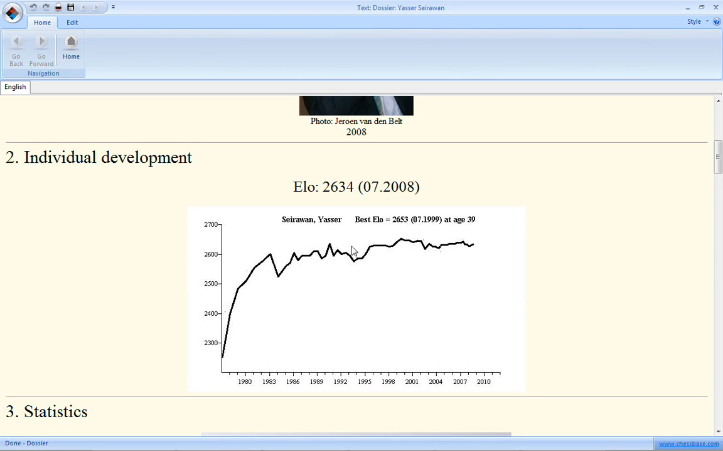You get a little extra information. The graph shows you his best ELO rating, the year and the age at which that happened. This shows you his last known ELO rating as of July. Sorry, it's a 7, not a 1, idiot. As of July 2008, Yaz's rating was 2634. Now, it hasn't fallen a terrible amount from his height at age 39. He's a well-preserved 51, at least as far as his ELO rating is concerned.